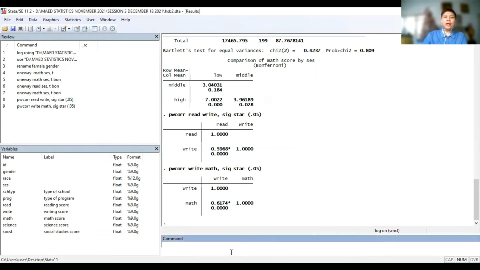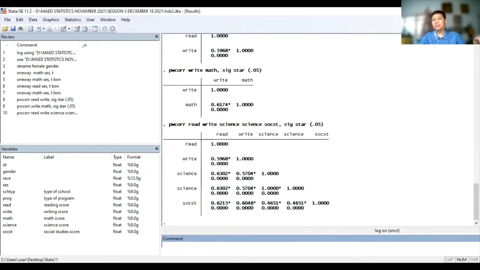Now, question: what if I want to know if there is a correlation on all these continuous variables? Like in this case, PW core, kukunin ko sila lahat. Si read, si write, si math, science, and social studies. Pwede bang yon? Yes, pwede. Star 0.05. And that gives me the correlation coefficients. But you just have to choose. Like for example, read and read, don't get that, because this is just one variable.